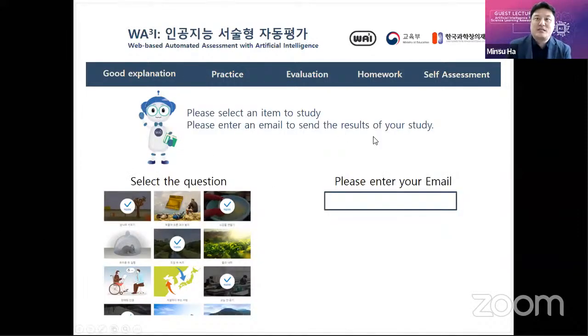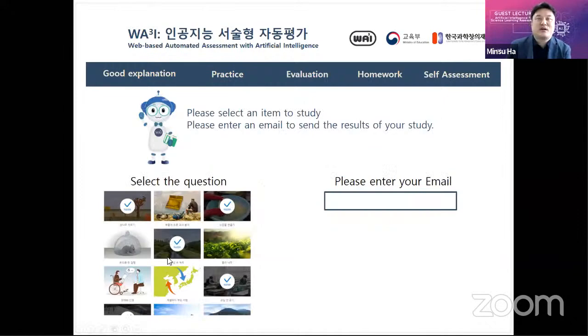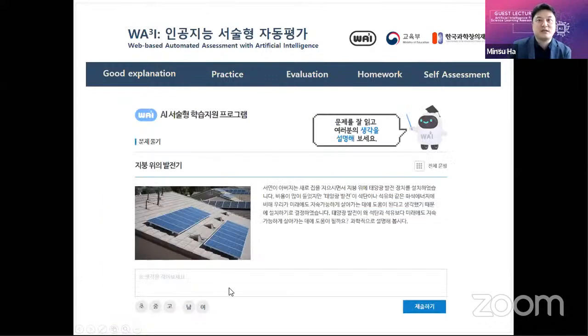So this is the main page. For example, on this website, students can enjoy it whenever they want. They can freely enter our system, click, and just write their own explanation.